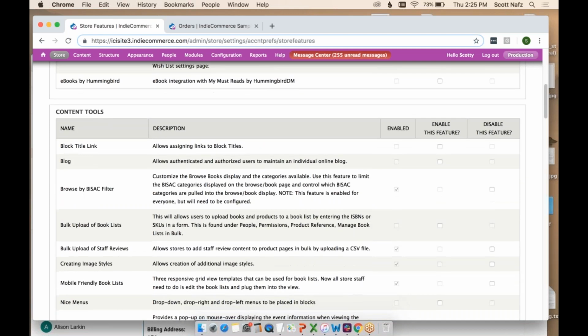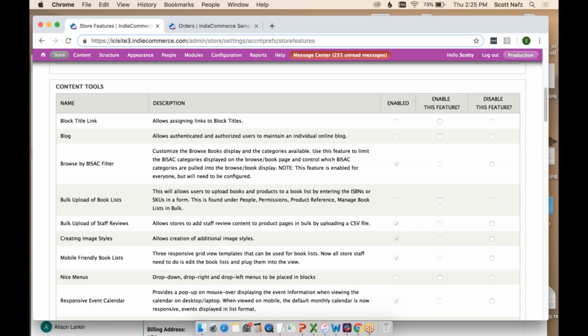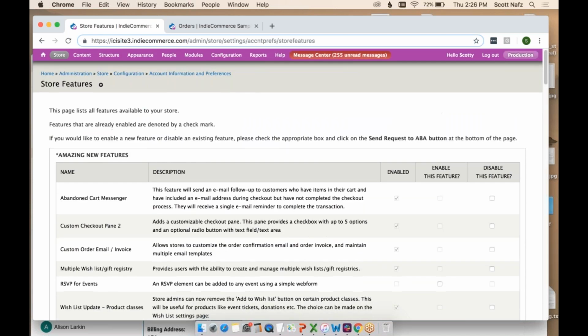Go through this. You may not be aware of a lot of these features, so go through. There's a brief description on everything, and then you'll see these checkboxes where it's either enabled or you want to enable this feature. So if you don't see a check mark, you can go ahead and enable it. Or if you do see the check mark, you can request to disable a particular feature.